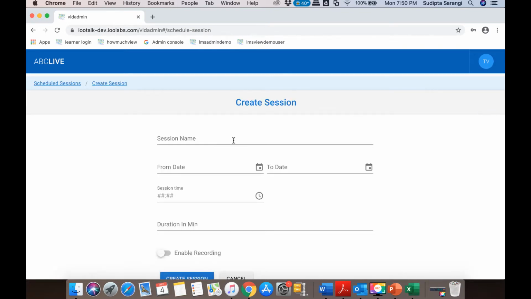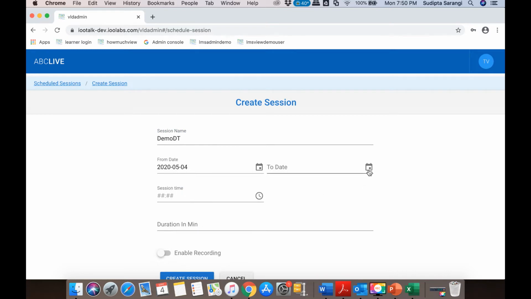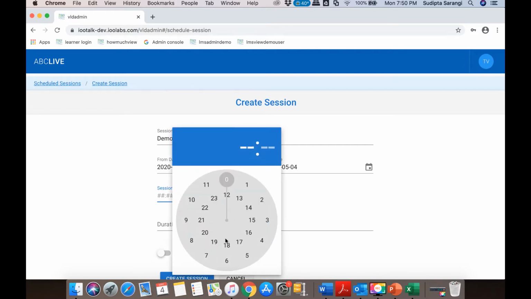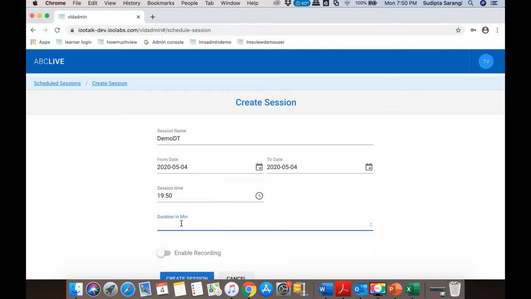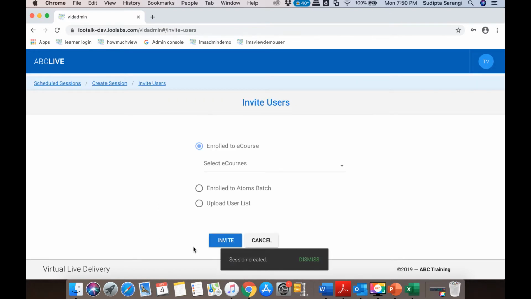So I add here and I say that this is a demo on DT, and today's date is 4th of May. The time is 7:50, so we start the session at 7:50, and the duration I keep as 45 minutes. If I want to record the session, I have to select enable recording, and then I say create session.